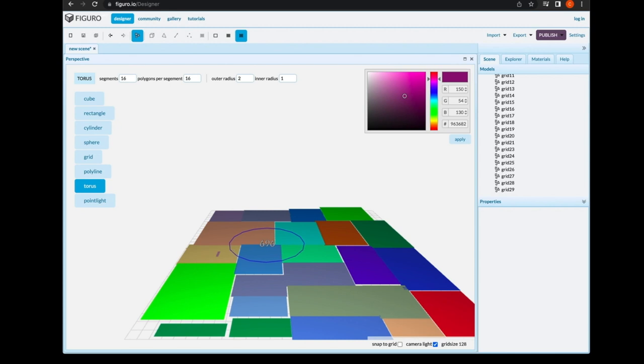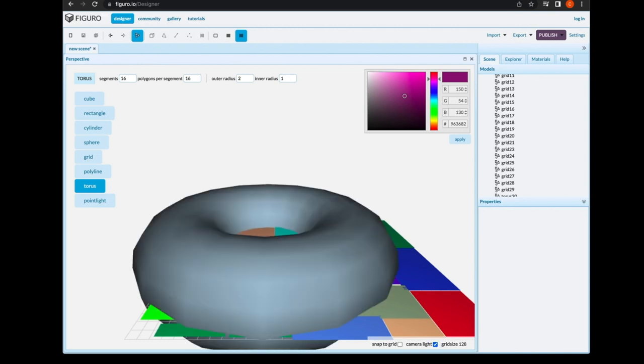I'm going to click on the screen and scroll my mouse out to create the size of torus that I want. Whoa, that was a big one. It took up my whole floor. Perhaps that's a little bit bigger than I wanted.